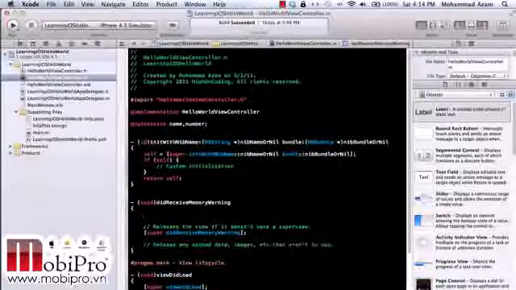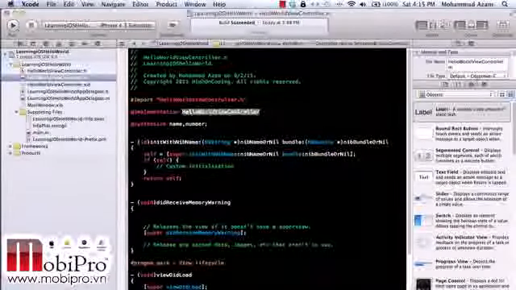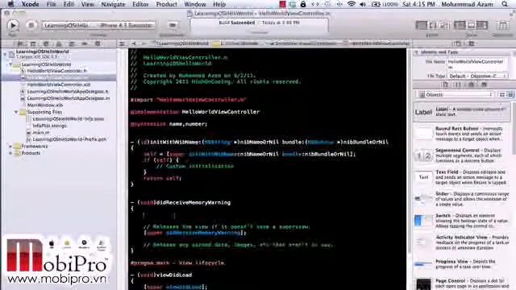What is self? Self basically means the current instance of the class. So if right now I'm inside the HelloWorldViewController, self will be an instance of the HelloWorldViewController class. So we have declared the fields, the properties, and we have set the getter and setter using the synthesize keyword.